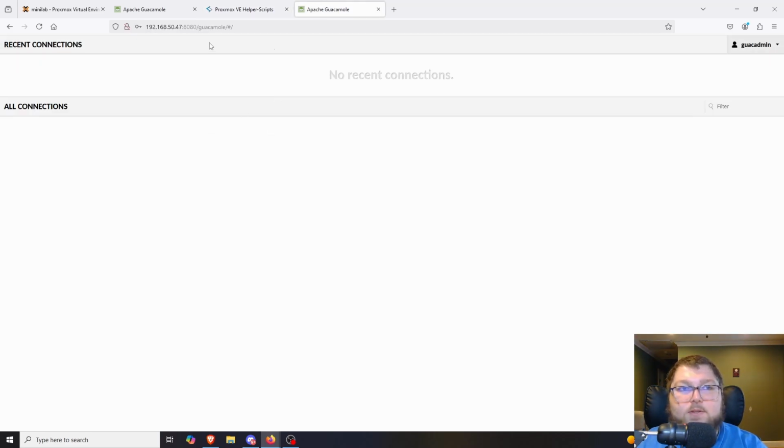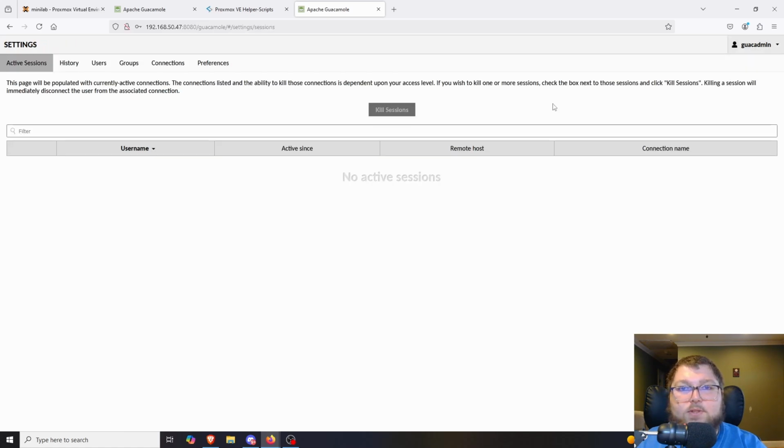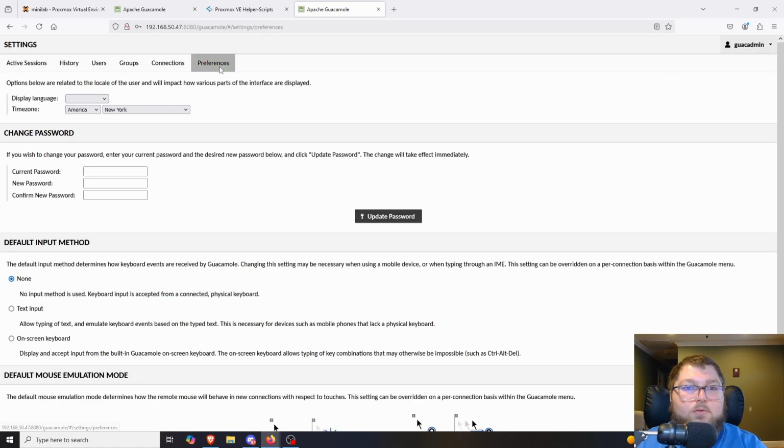And now over here you can see this is our first time we're logging in, so there's no connections or anything else. The first thing we want to do is come over here to the top right where it says Guac Admin. We're going to click on that and come down to Settings, and we're going to come over to Preferences. The first thing we want to do is change the admin password. Now, if you're not exposing it to the public, it's really not the biggest deal, but it's still really recommended to change that admin password no matter what.